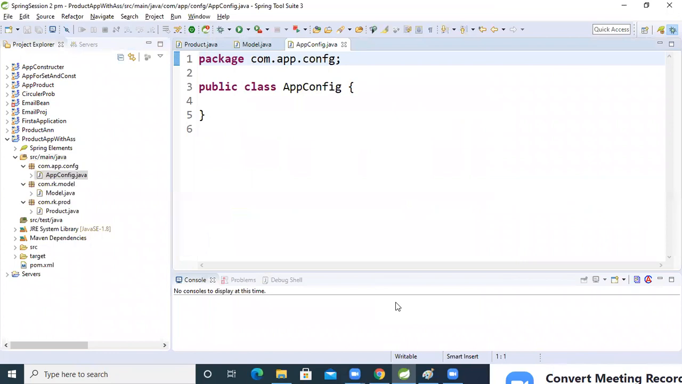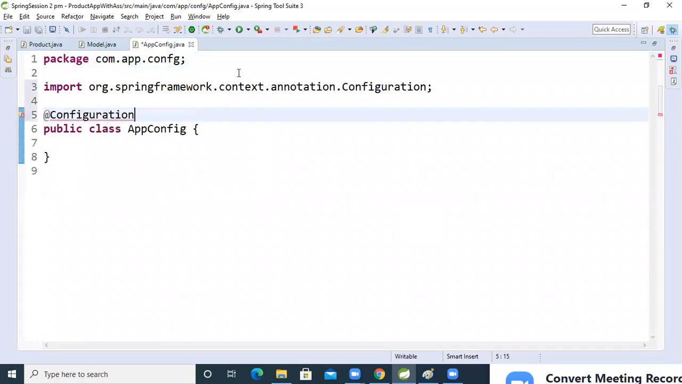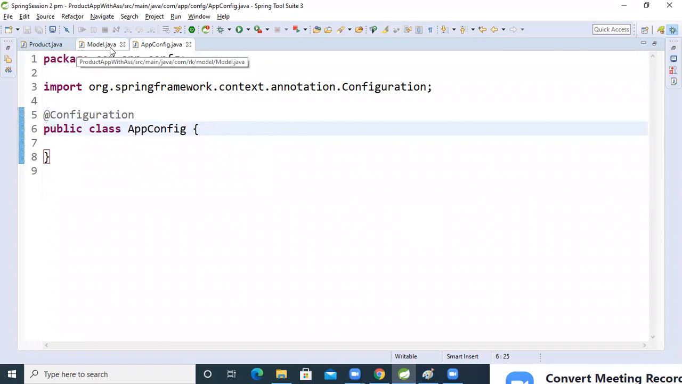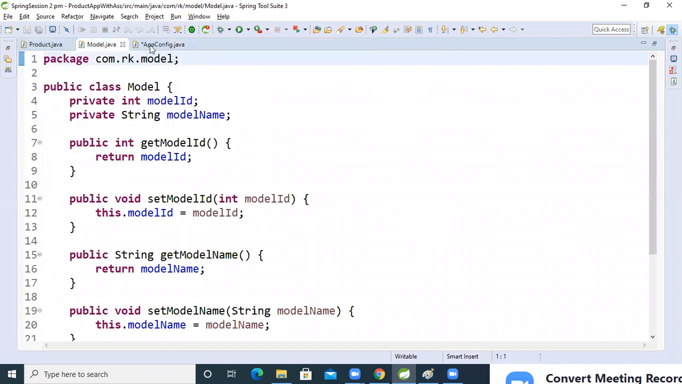Inside that, we will create it. To make this class be treated as configuration by our IOC container, we will take the @Configuration annotation. After that, I said that number of beans equals number of methods. So first, let's take the Model class.